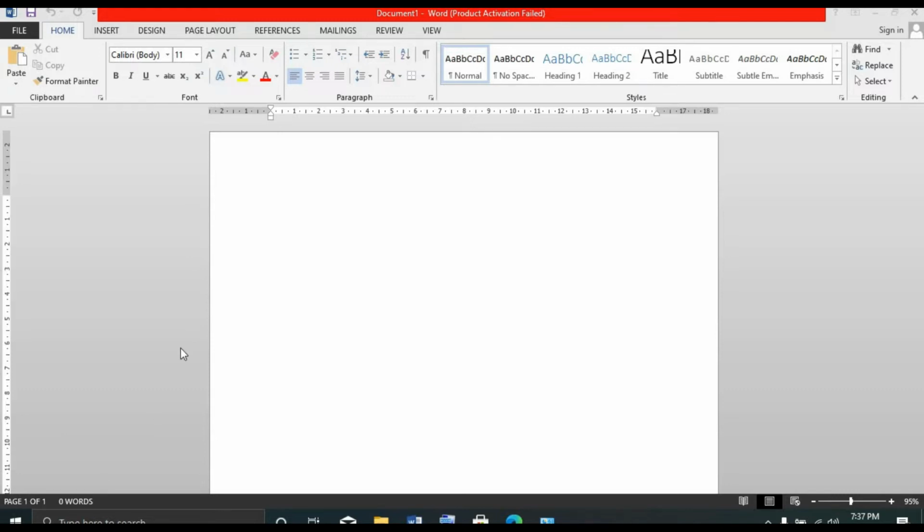Our next topic is inserting a table. How to insert a table in Microsoft Word. Please listen carefully to the screen. This is the Microsoft Word window. There are different ways to insert a table. First method, we are going to do the first method.